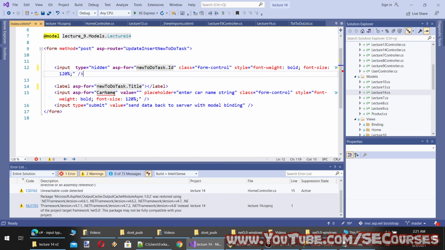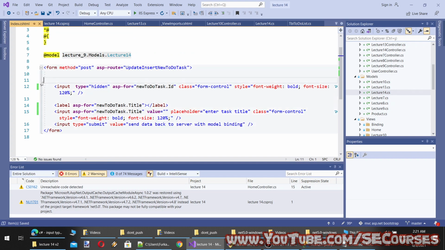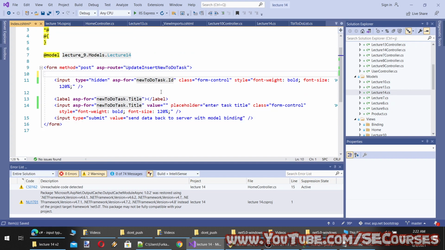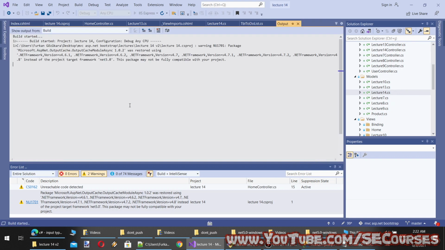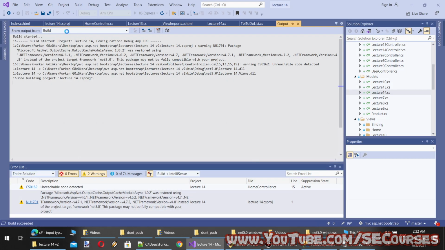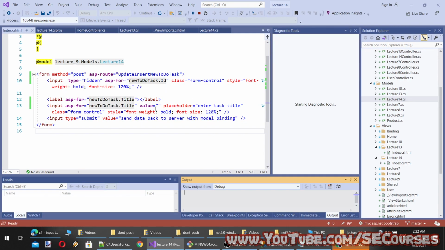Here we have title label and we have ASV4. This will be an input. Okay, enter task title, and yeah, we have send back. Okay, now it should work. We use tag helpers, which is better than HTML4 in my opinion. Okay, so let's wait for it to run.